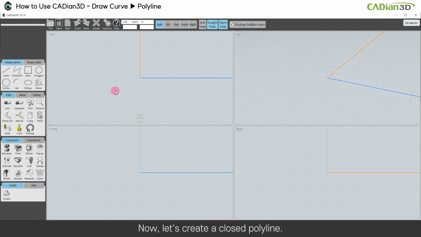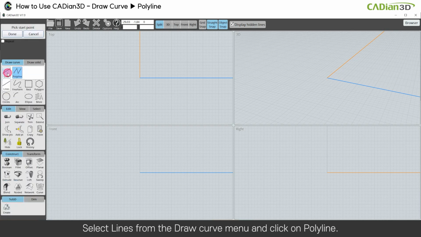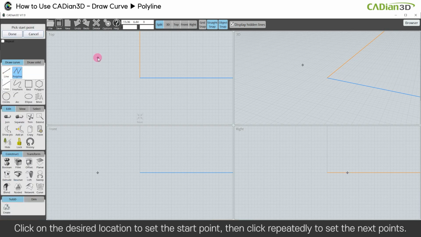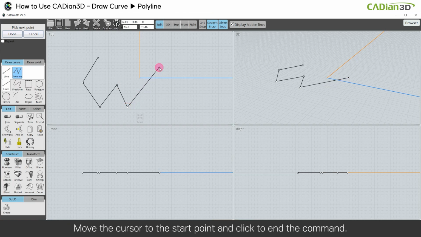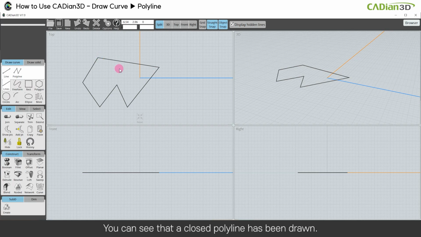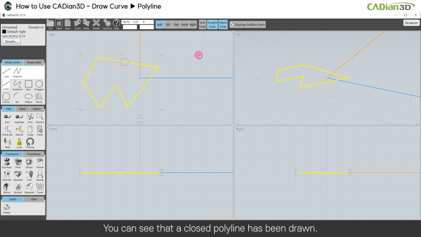Now, let's create a closed polyline. Select lines from the Draw Curve menu and click on Polyline. Click on the desired location to set the start point, then click repeatedly to set the next points. Move the cursor to the start point and click to end the command. You can see that a closed polyline has been drawn.